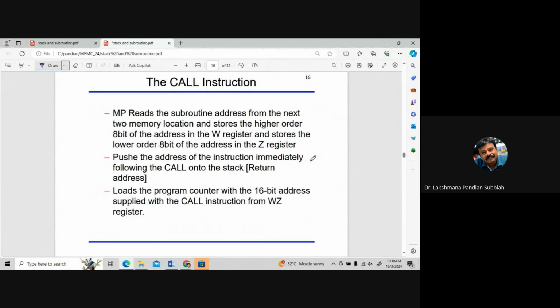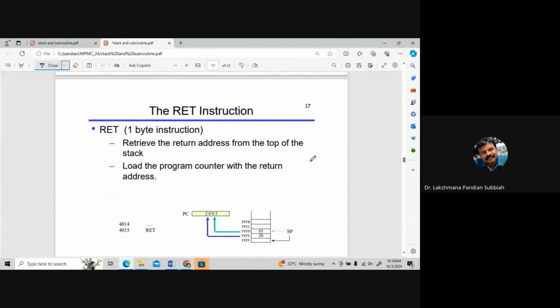If this is a call instruction, then at the end of the subroutine we have the return. Whatever program counter value was stored in the stack during the call, the return restores it: 2003 goes into the PC, and it automatically returns. The return instruction pops the stack into the PC, then the program counter content is 2003. So our main program returns after the call function to location 2003.